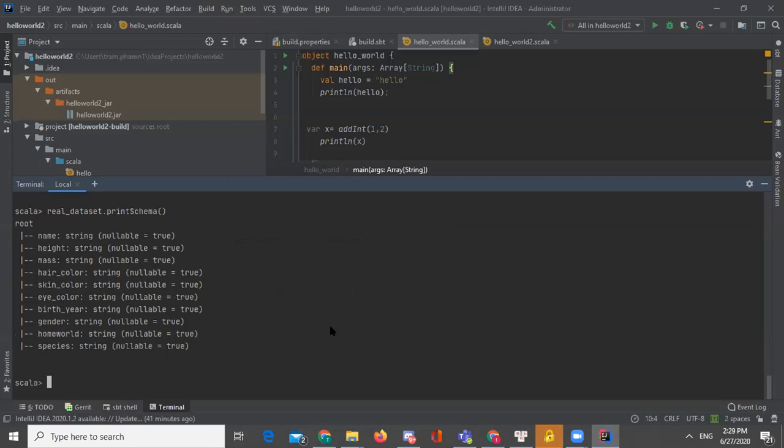So this is the simple way to read the data from CSV. But remember, if you don't have headers, then you need to convert to a data frame. And how will you convert into a data frame? I'll do this, toDF.